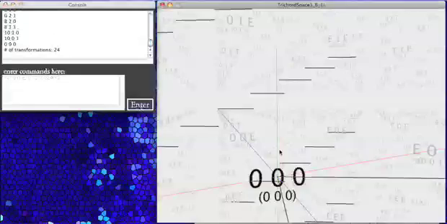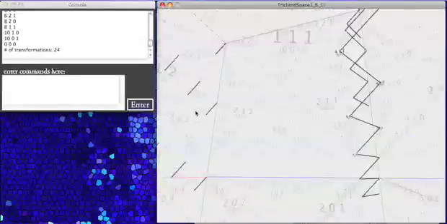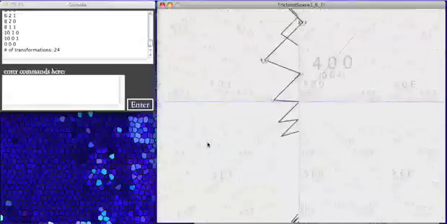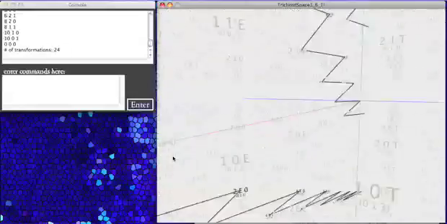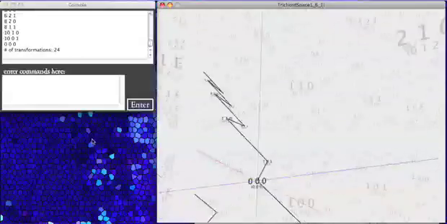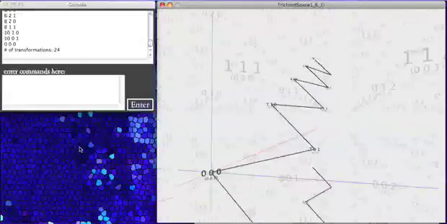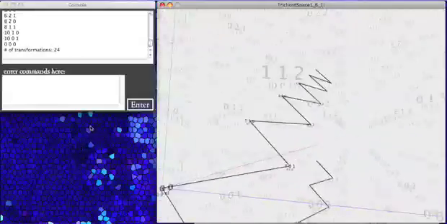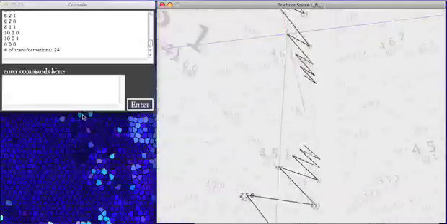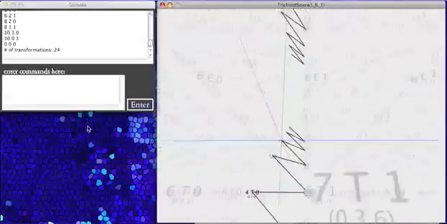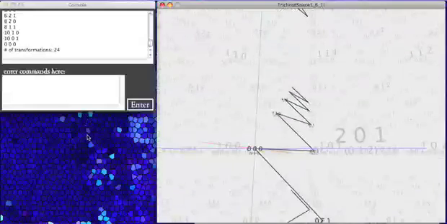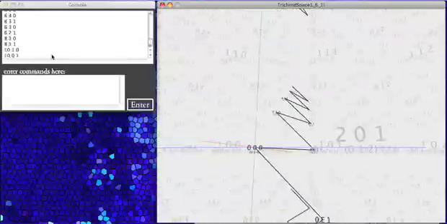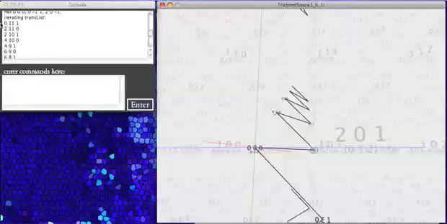Now if we press enter, you'll see, let's go back to 0, a jagged line. That's because we have a sequence, an alternating sequence of these transformations. So these will all create jagged lines, whereas the other operation that we did created a straight line. And we've got all of these trichords printed out, and it tells us there are 24 transformations in this network.